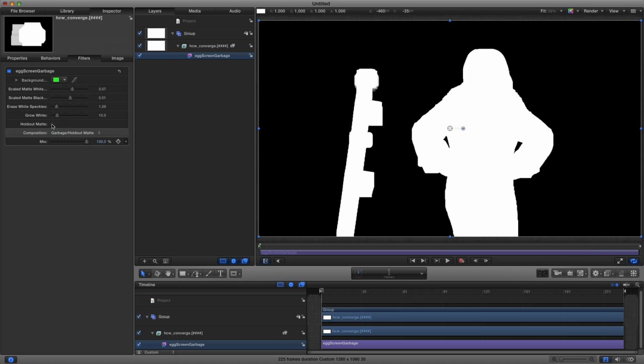If you do the holdout mat, it's the same process. It's just you reverse the white and the black, and you're just going to want to click this checkbox before you do any of these sliders because it actually changes the sliders a little bit.